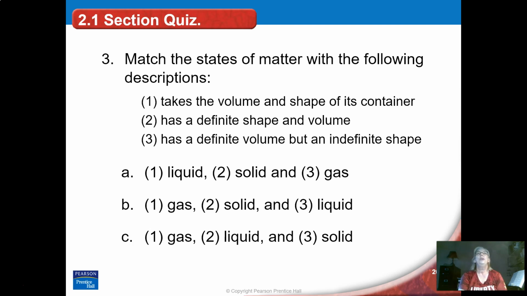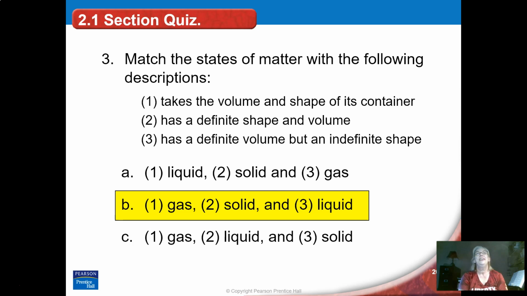Okay, now, which matches the state of matter with the following description? So, we need to know which one is what. Number one is solid, liquid, or gas. Number two is solid, liquid, or gas. Three, solid, liquid, or gas. You read and decide, and then we'll see what the answer is. Alright, have you chosen? Here we go.